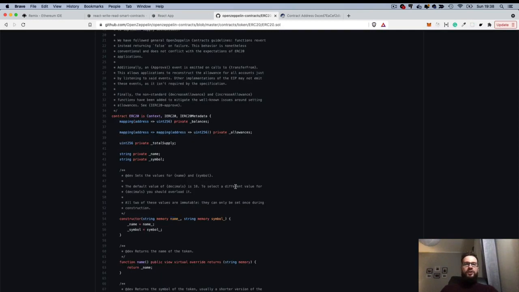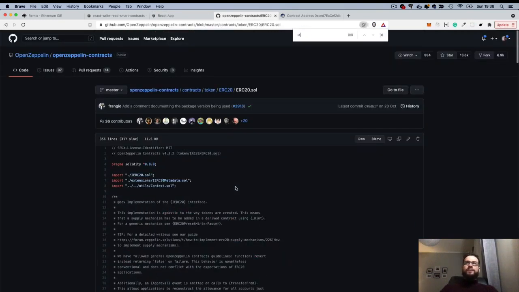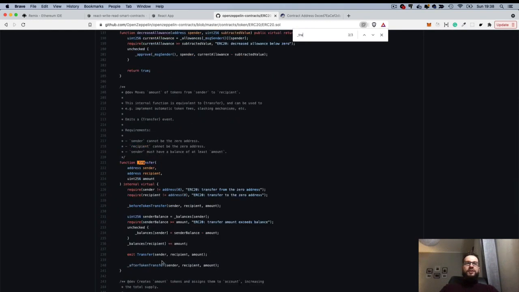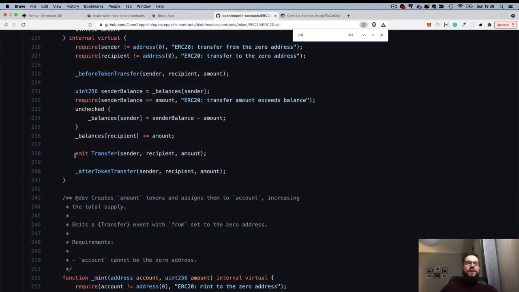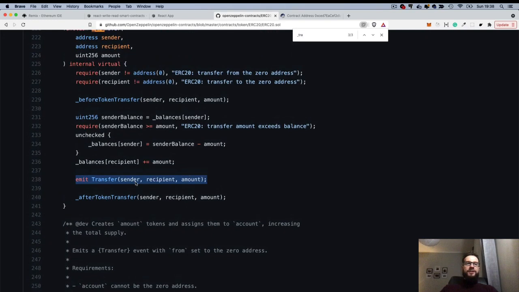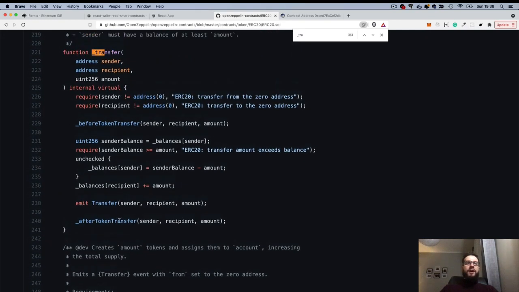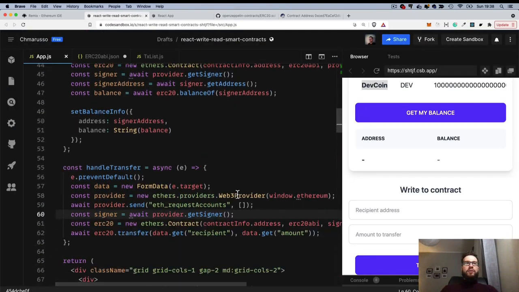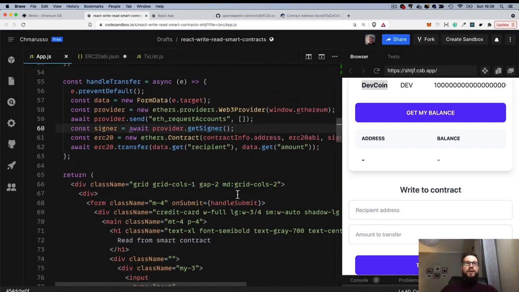And here, if we check the transfer function, you see that we have the emitting of the specific transfer event. So if we are transferring the money, then we have access to some information inside the event. So let's try to do it, and I will show you in the other function.